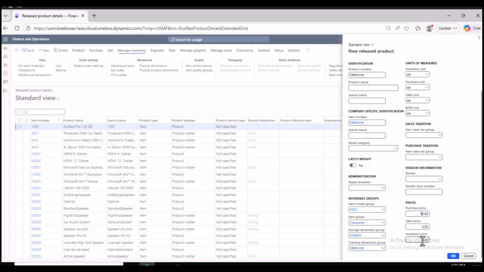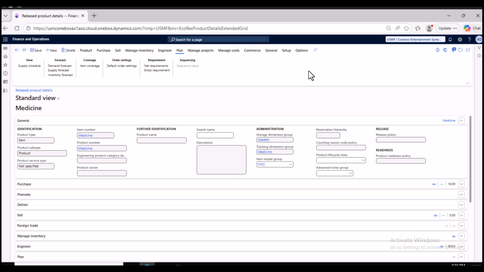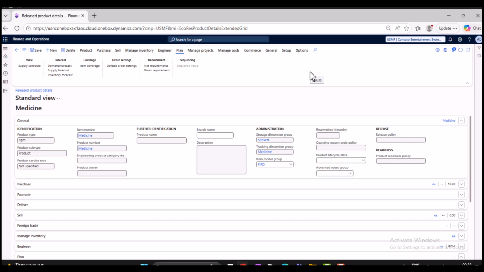Say this as 10, and here I can say this is 11. Oh, sorry, this is inventory price. I should have said sales. Okay. Alright, now my release product is ready.